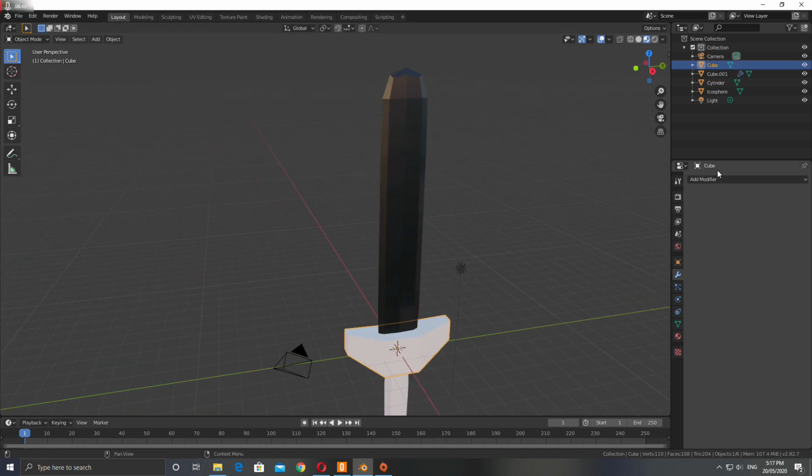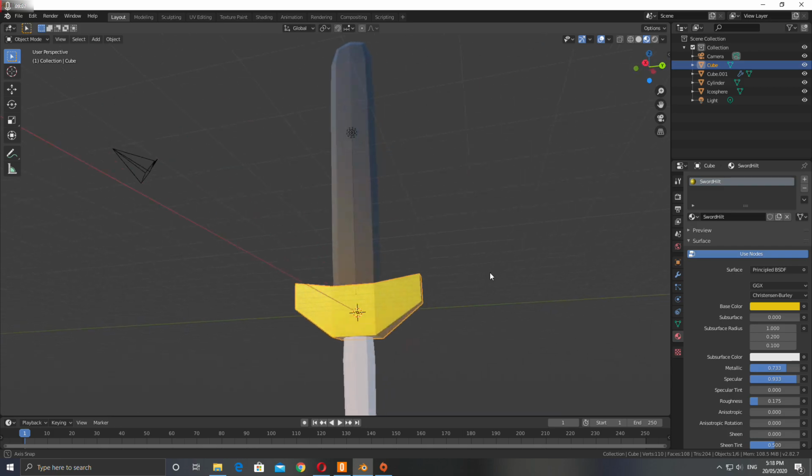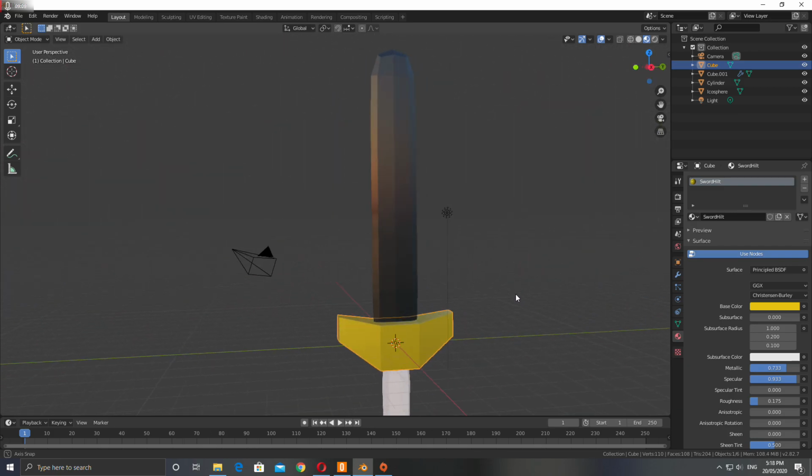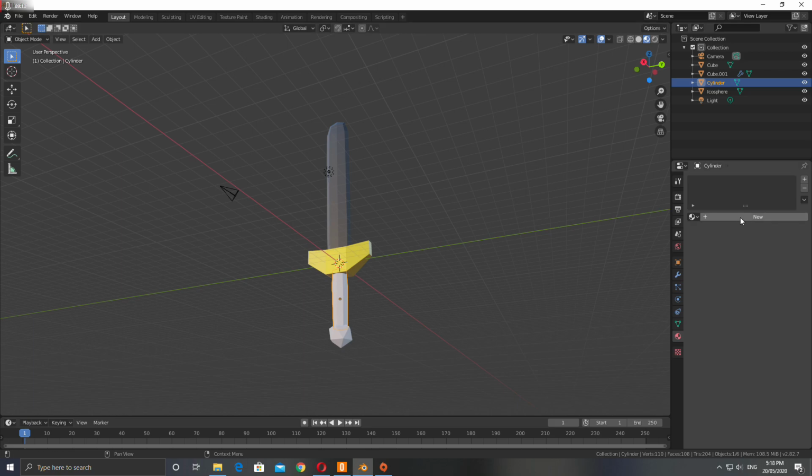Now this material here, I'm going to add in a material. If it doesn't show here, scroll up. This is going to be sword hilt, and I'm going to apply a goldy color. I'll turn it up to metallic, turn the specularity up, turn the roughness down so it's got that reflection on it. Very shiny material.